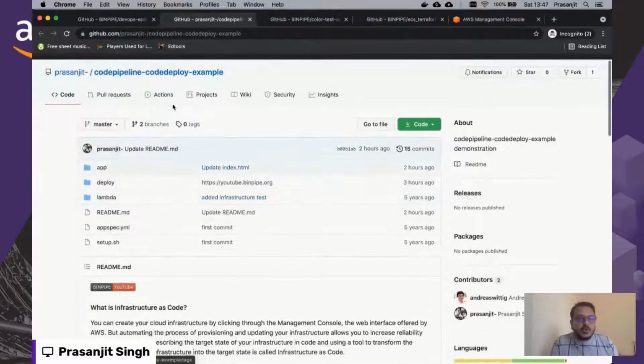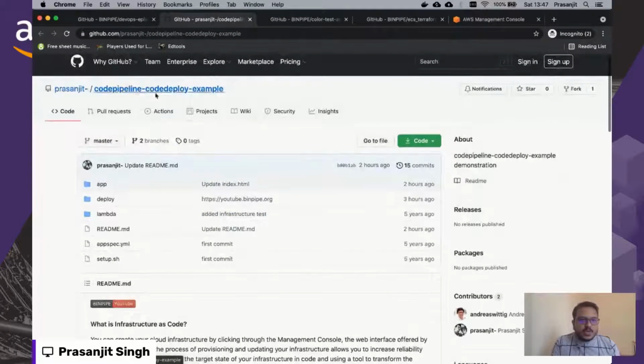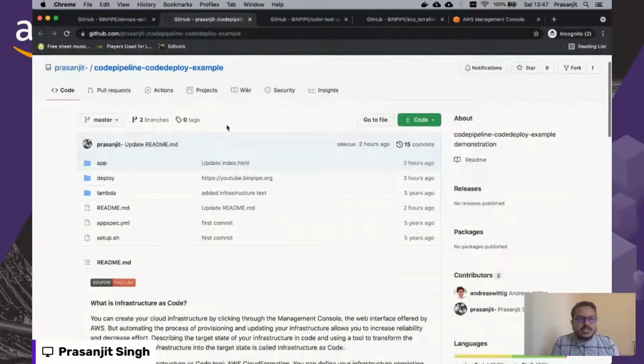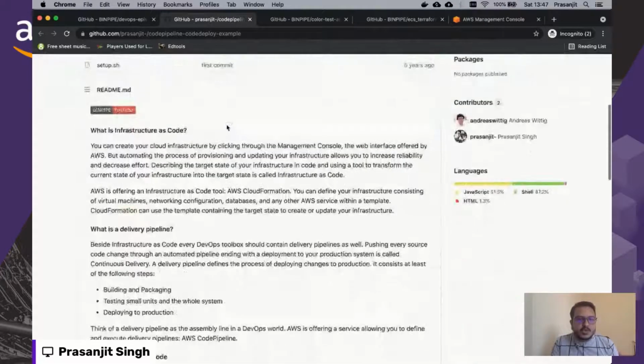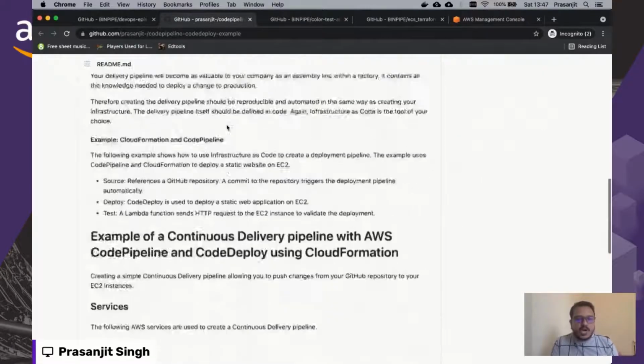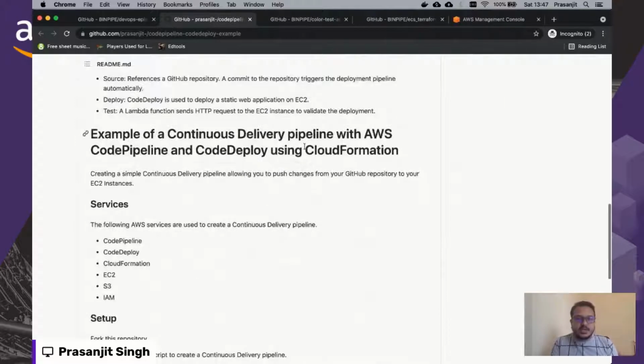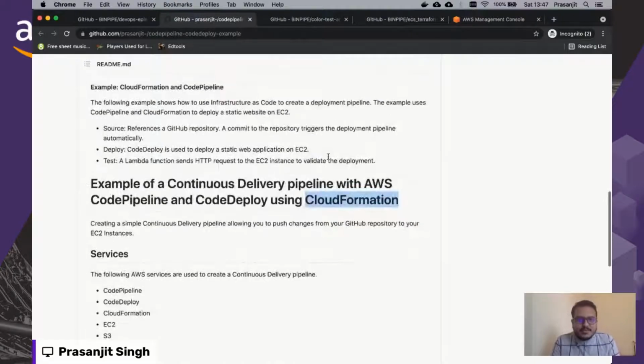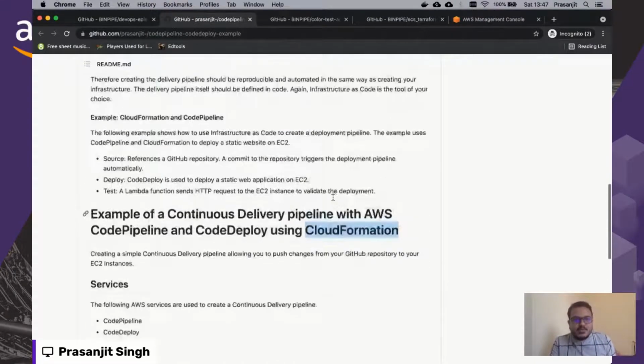Okay, so this is a repository, CodePipeline CodeDeploy example. This is a demonstration which will show you what infrastructure as code is, and it will also show you how to create a CI/CD pipeline using CloudFormation. In that way, you will learn infrastructure as code as well as DevOps pipelines. So you kill 2 birds with one shot. That is why I have combined both of them together.